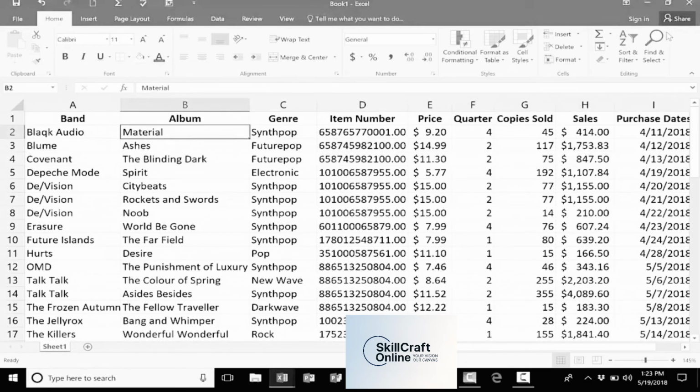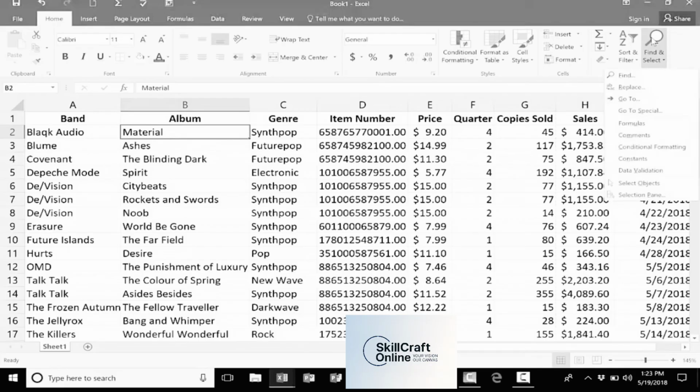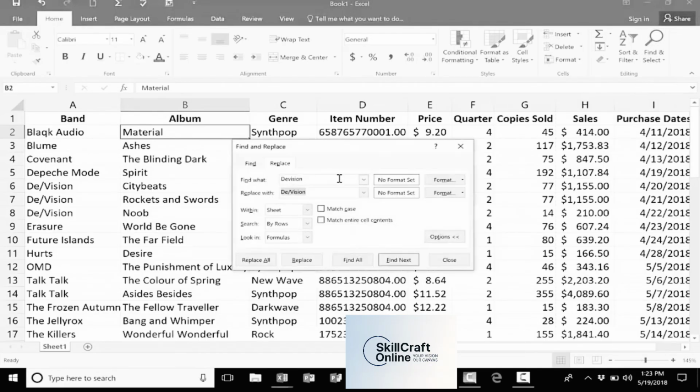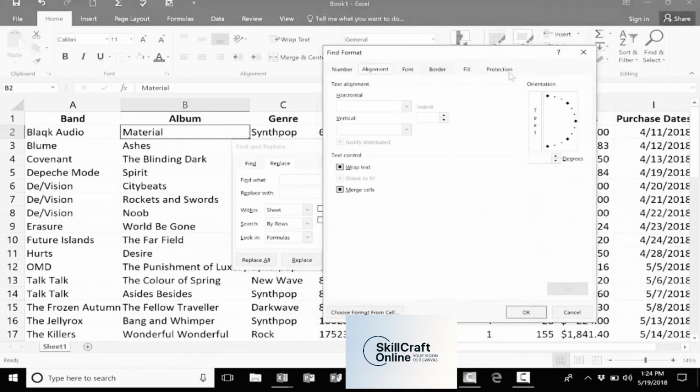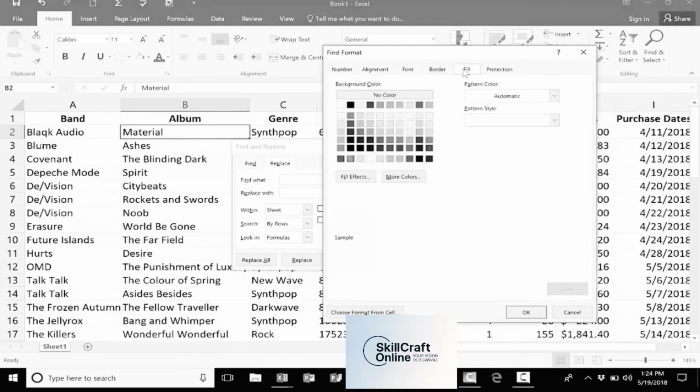Let's try Find and Replace. So I click on Find and Select. I go to Replace, and this time I want to get rid of the word Division, get rid of that. This time I don't really care what the content is, what the words say, what the numbers say. What I care about is the format. So I'm going to click here on Format, and there's all of these different kinds of formats that you can have it find. But in this case, I'm just going to go to Fill, and I'll choose the yellow highlighter color. I click on it, click OK.